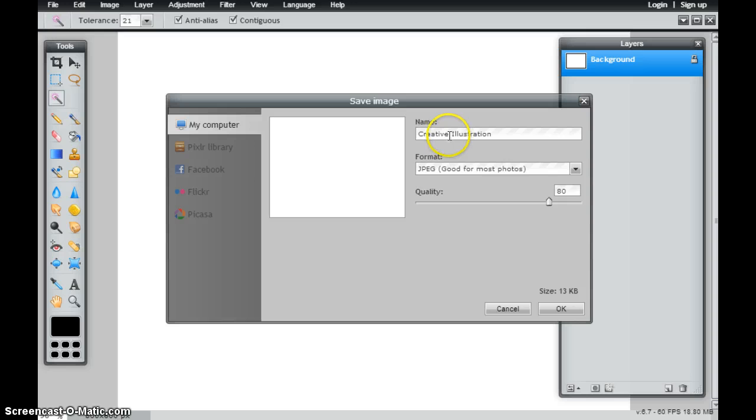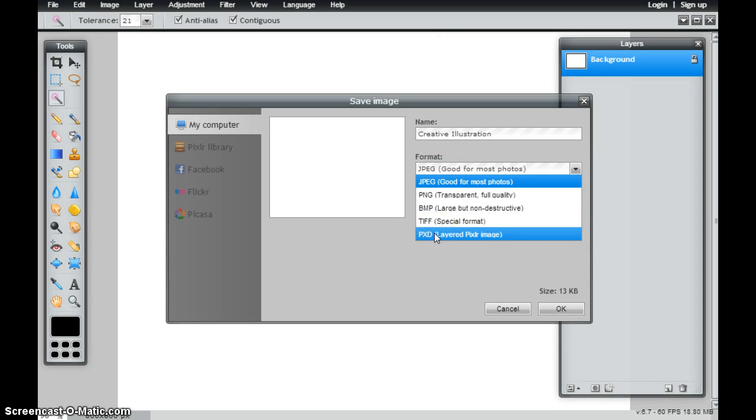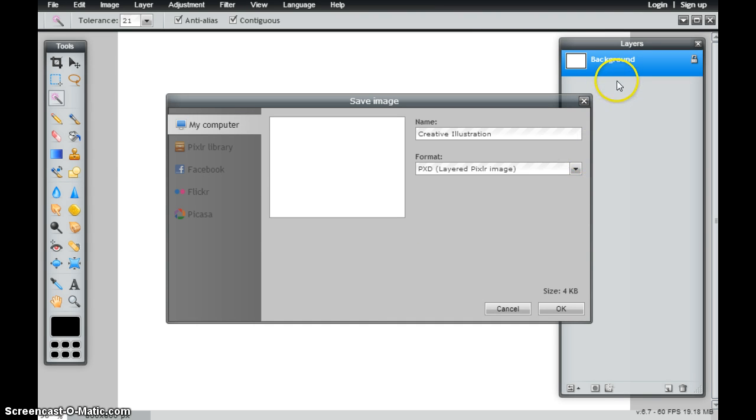It'll automatically pick up the creative illustration name. For a format, here is where I want to choose the PXD layered Pixlr image. And what that's going to do is maintain all the layers for my creative illustration. So rather than just saving this as a single JPEG, if I want to go back and edit it, I can go ahead and have all my layers available.